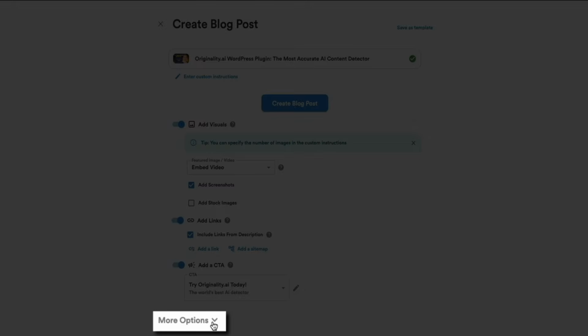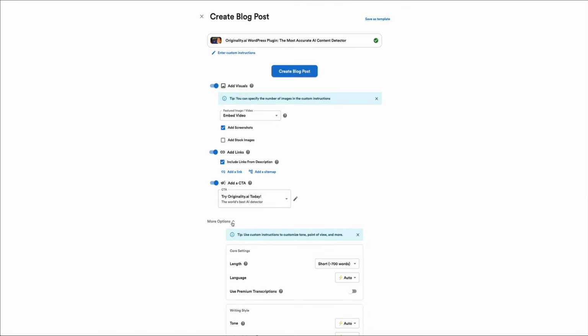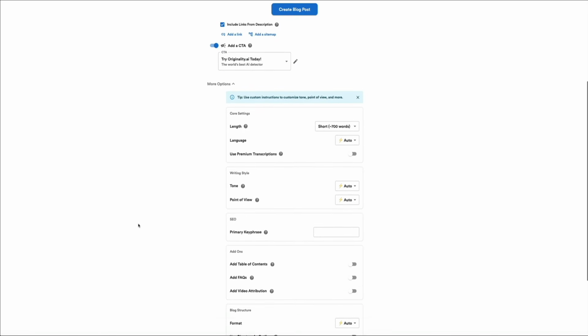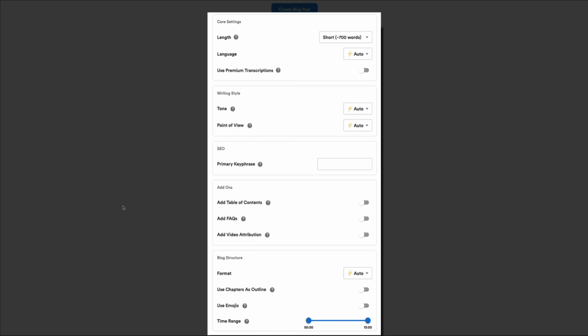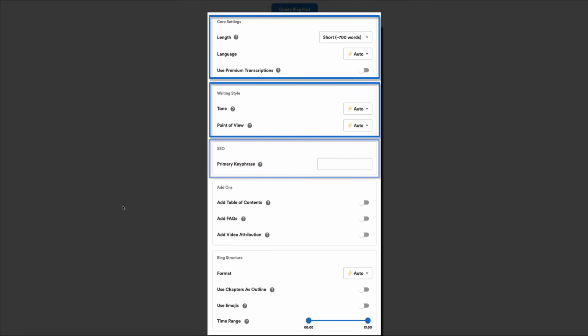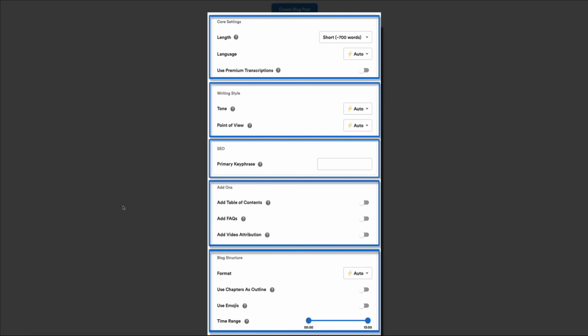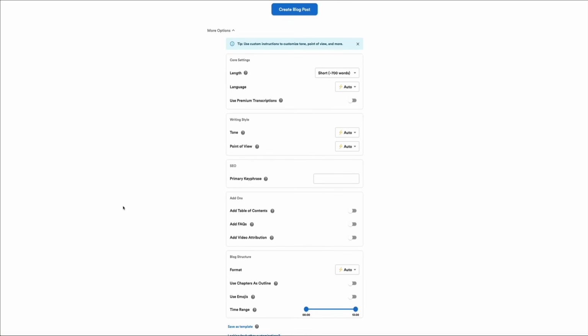Next, if you click More Options, you'll be presented with additional configuration settings that can help guide the AI even more when crafting your blog post. And they've done a great job at breaking this down into sections to help streamline the process. As you can see, you can tailor the core settings, writing style, SEO, add-ons, and blog structure. So for the sake of this example, let's quickly go through them, starting with the core settings.